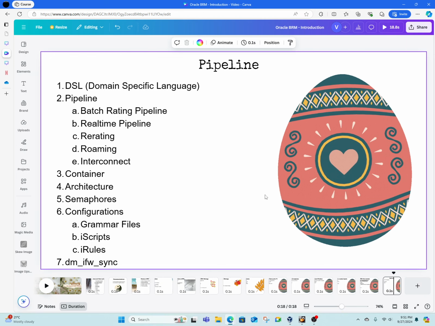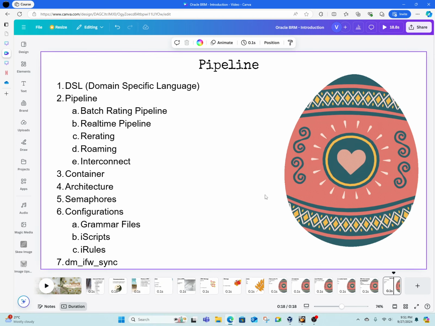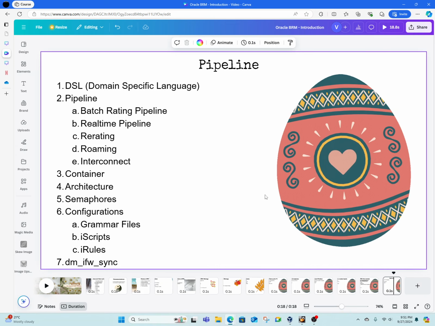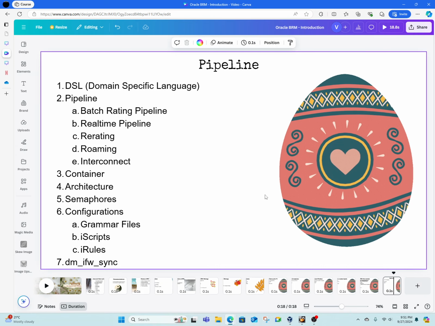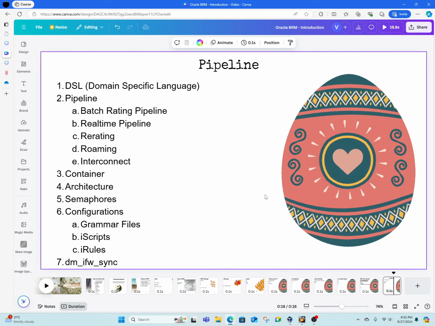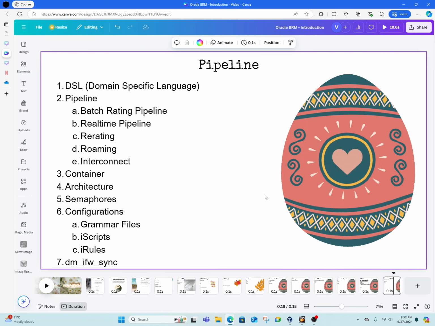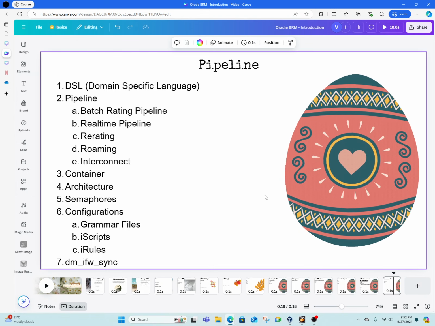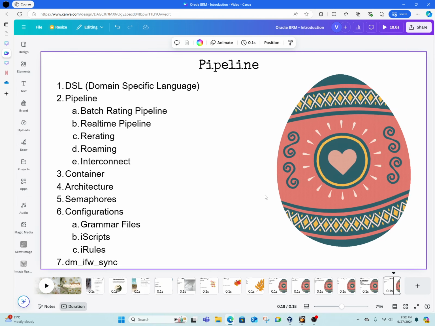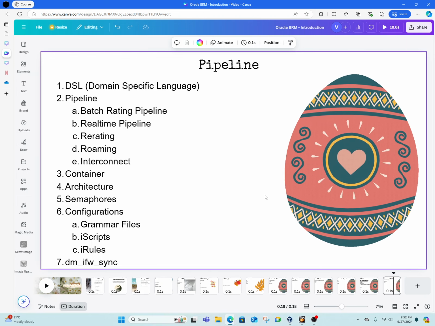The first one is the batch reading pipeline. The batch reading pipeline is the one that is responsible for processing customers' usage records. Those are called CDRs, call detail records. It can be voice calls, SMS, data, MMS, or any other service. It can be internet service provider related information, or any other usage that the business or the organization is offering to their customers. So that is called the batch reading pipeline.